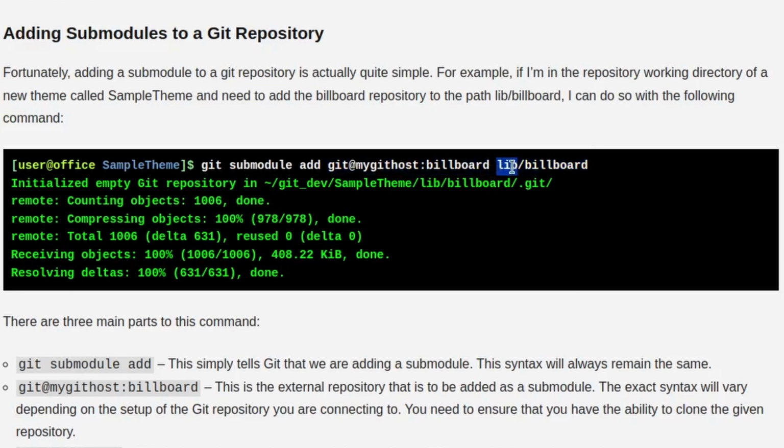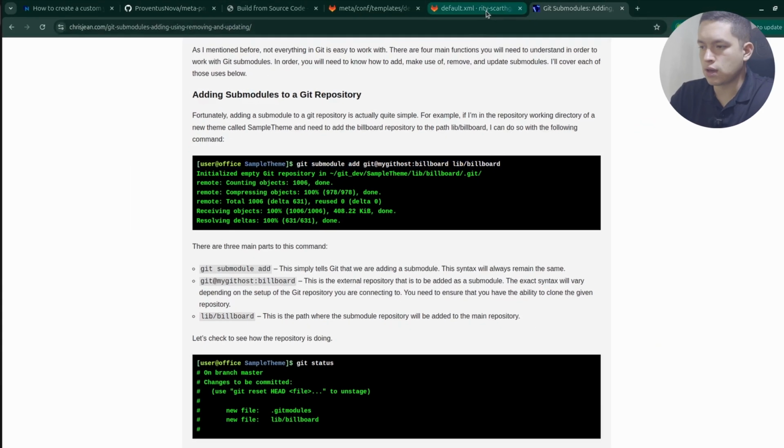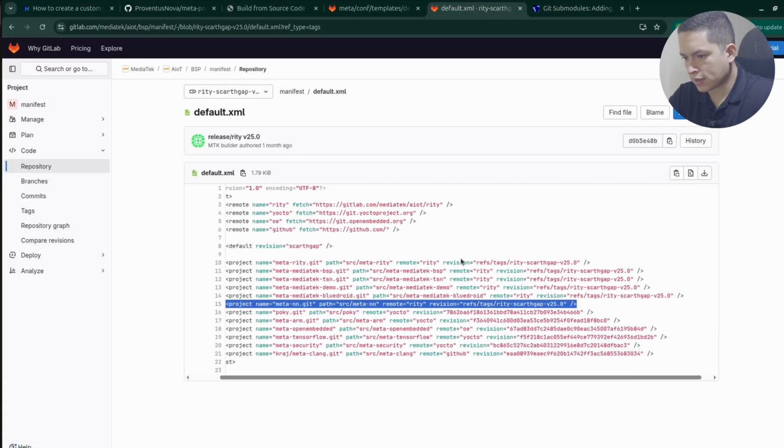So we now know that this is going to be repos for us, and then whatever name we want to use for that specific submodule. So this is going to be very repetitive. We're going to go ahead and start.